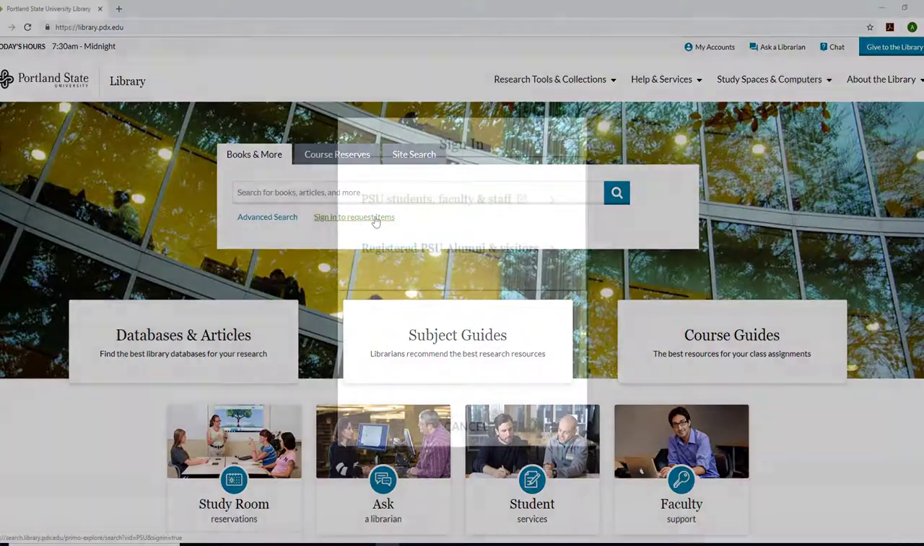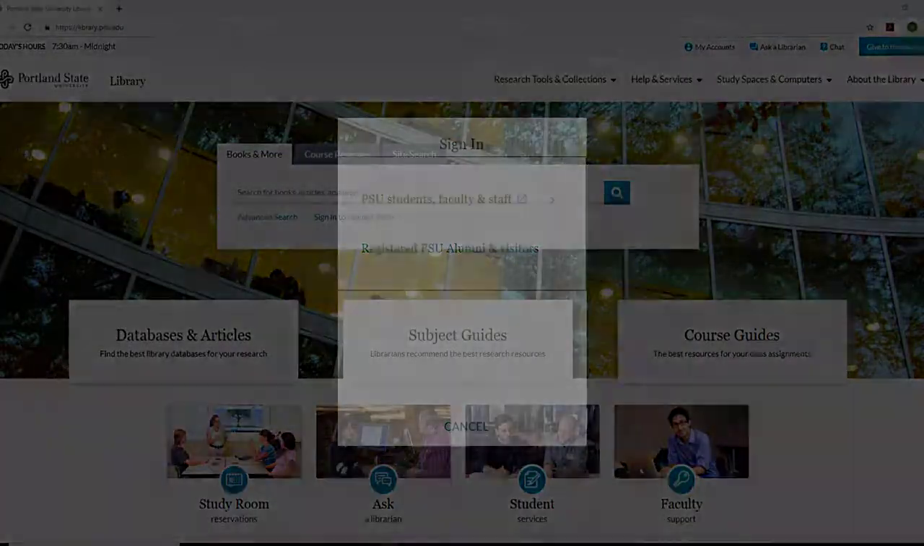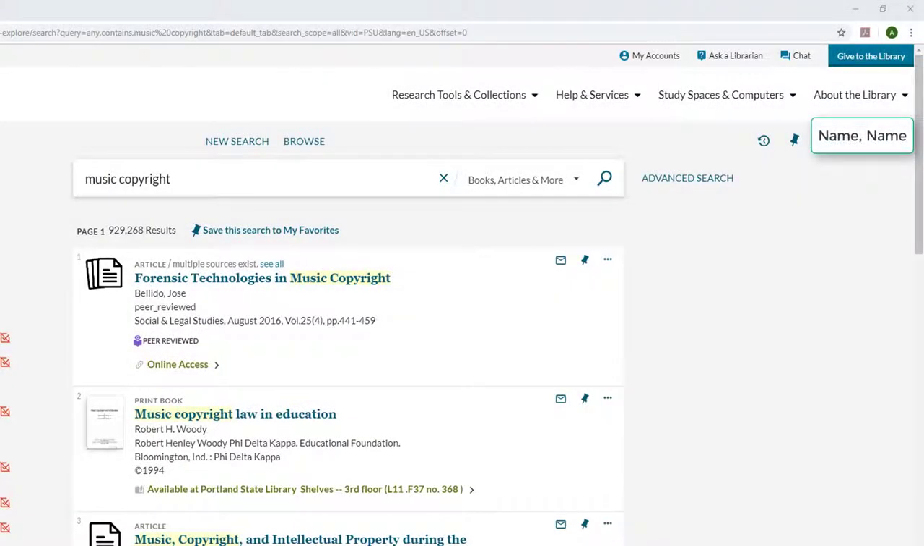My Favorites is only accessible when signed into the library catalog, so the first step is to go ahead and do so. You know you are signed in when your name is in the upper right-hand corner of the screen.